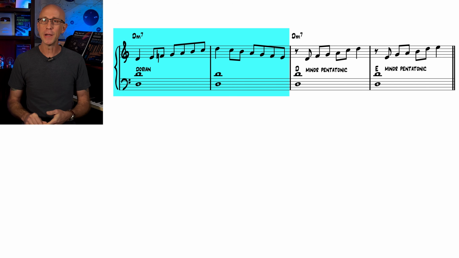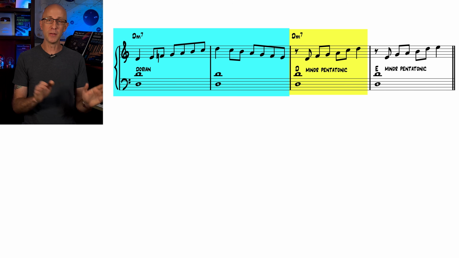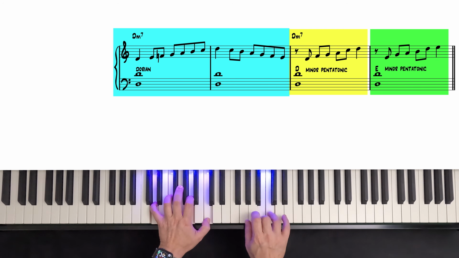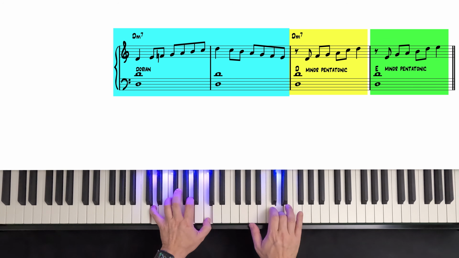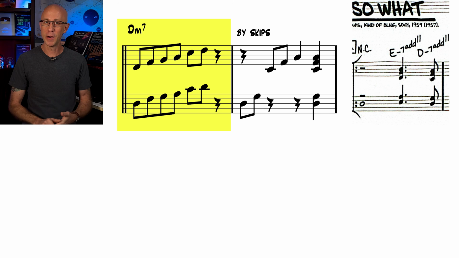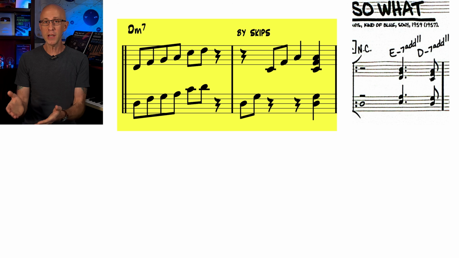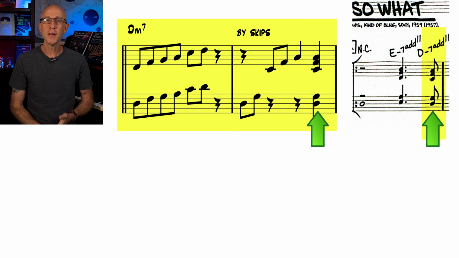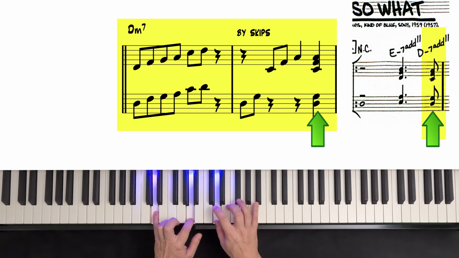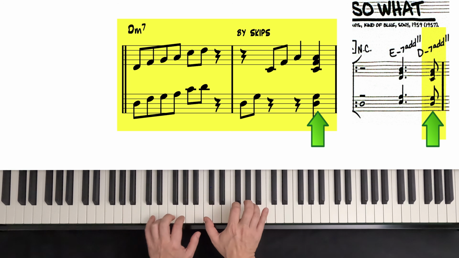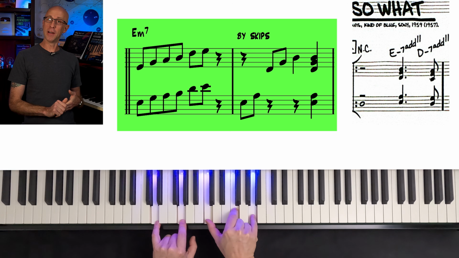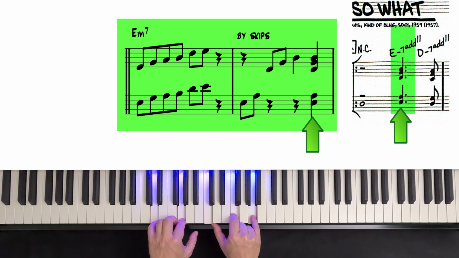Remember that D Dorian is nothing more than the combination of D minor pentatonic and E minor pentatonic. So if I take D minor pentatonic and play it using skips instead of steps, we get the second voicing that Bill Evans was playing here. And if we use skips on an E minor pentatonic, we get Bill Evans' first voicing.